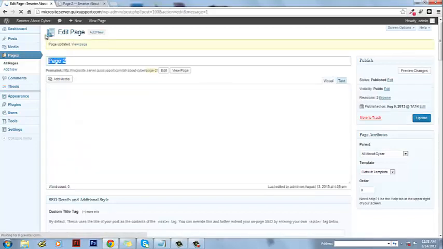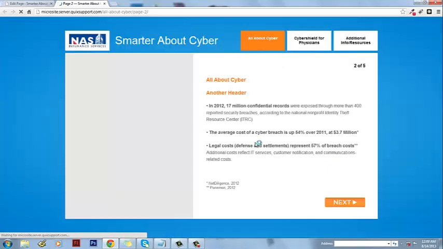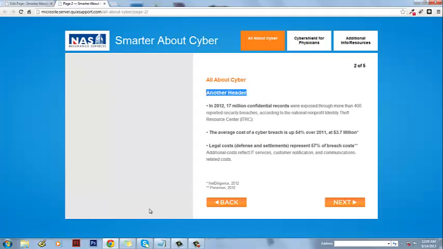If this yellow notification appears, it means it has successfully updated the page. So let's go on and refresh this page. So there you go. This is the first syntax, the header.